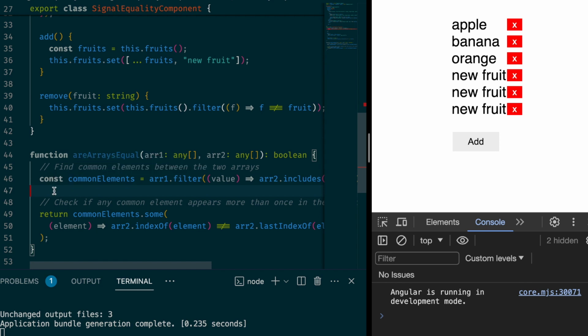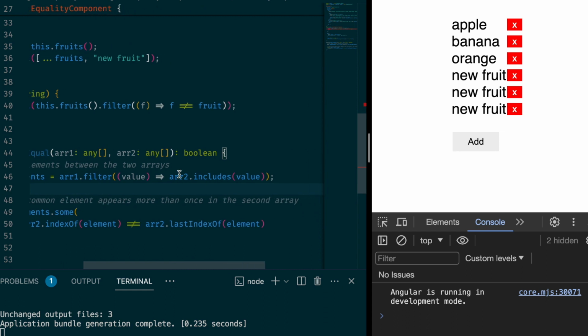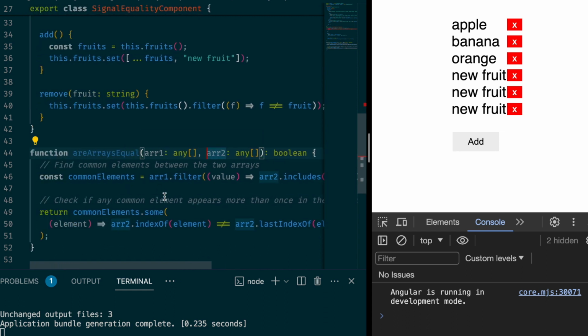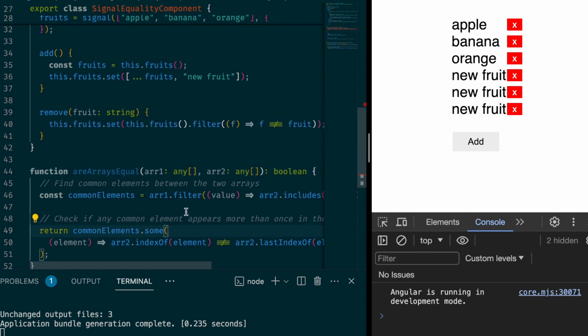So it begins by finding the common elements between the two arrays, then checks if a common element appears more than once in the second array. So if it appears more than once, then arrays equal will return true. Then if not, it will return false.